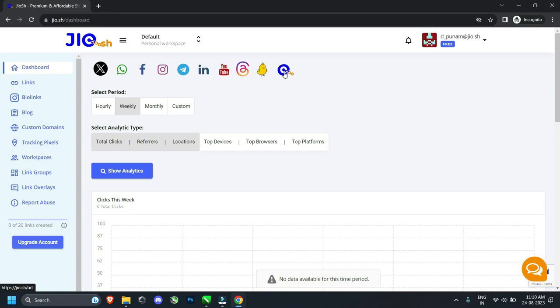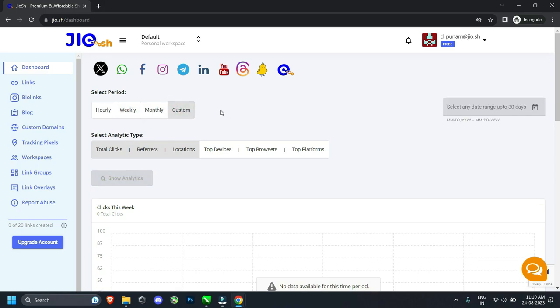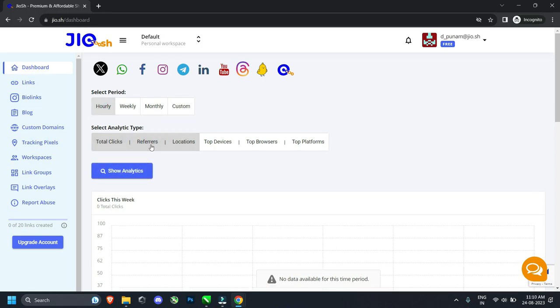Furthermore, on this platform, you have the option to explore different time periods such as hourly, weekly, monthly, and custom. These periods provide you with detailed information about your link's performance and engagement over time. Selecting any of these options allows you to access the analytics section, where you will find valuable insights into the performance of your link. You can select Analytics type, and under the first tab, you can explore information such as total clicks, referrals, and locations.